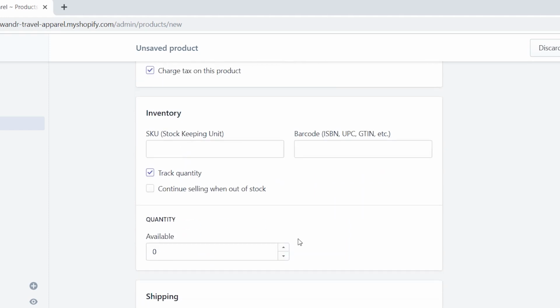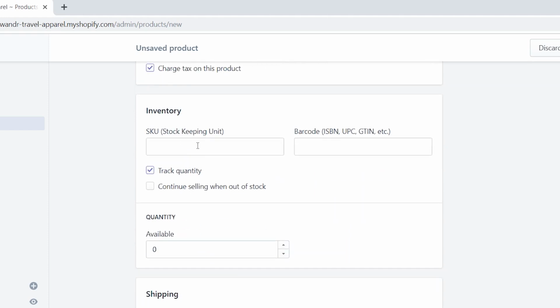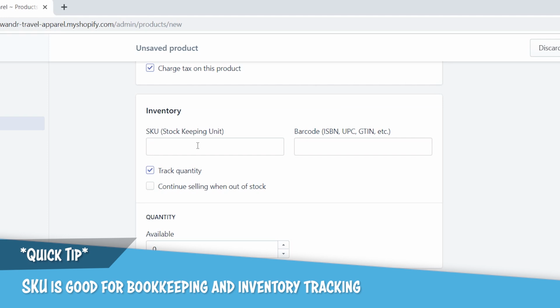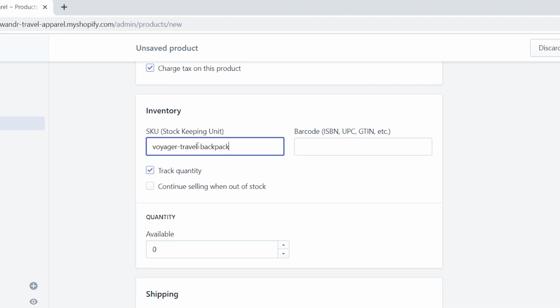So now we can move on and give it a SKU, which is for bookkeeping. So let's just say this is Voyager-travel-backpack, like that. And then you want to track the quantity. So let's just say that in stock I've got, let's say, 10 of these. So then you put in the quantity here. That way you can track how many you've sold and how many you have left.